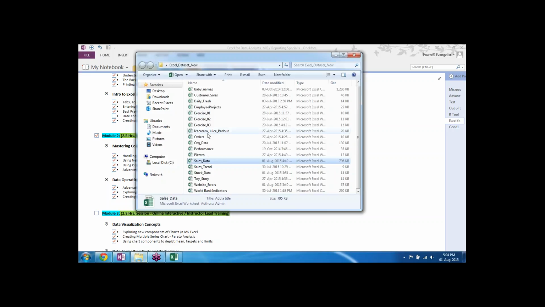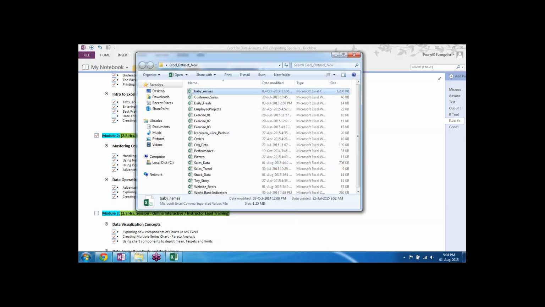If you see, it's a mixture of data sets. This baby names is actually a CSV file. It has been brought from a big data source, so you can use it for some analysis. We will use this for analysis purposes as well. This customer sales is a very good example of data to make a dashboard. So we will be using this kind of data for making dashboards as well.